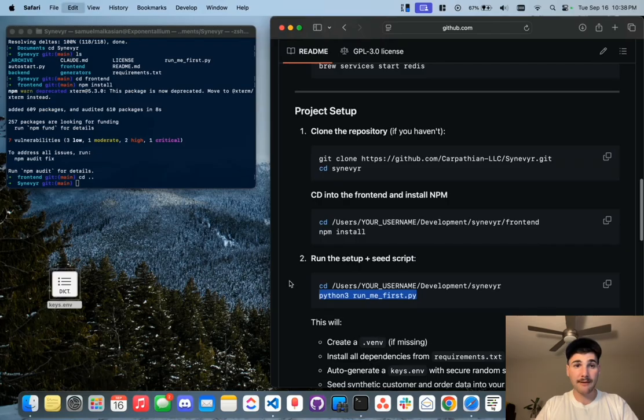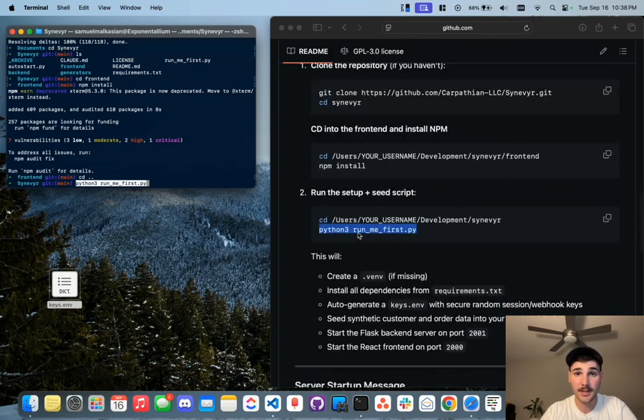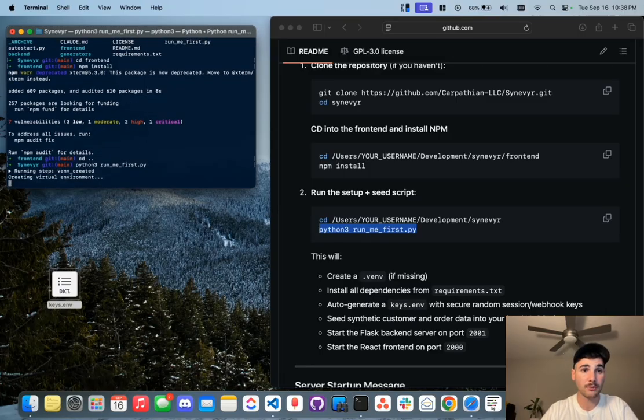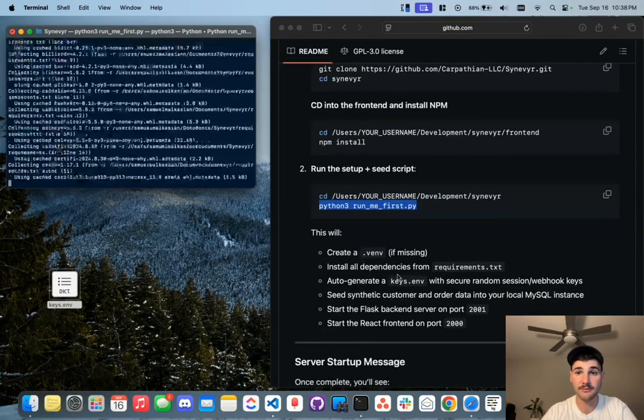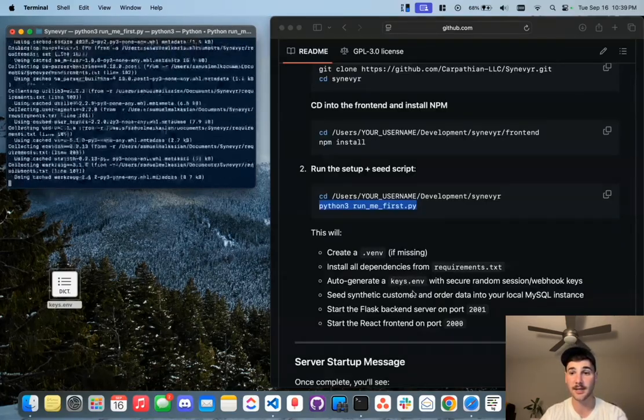So I wanted this platform to be super easy that anybody could install and work inside of it. So cloning the repository is super straightforward, installing npm, and then actually setting it up. So the first thing that you're going to do is run the seed and bootstrapping script. So we're going to run me first. What this is going to do is create the virtual environment, install the dependencies, and then auto-generate that keys.env.